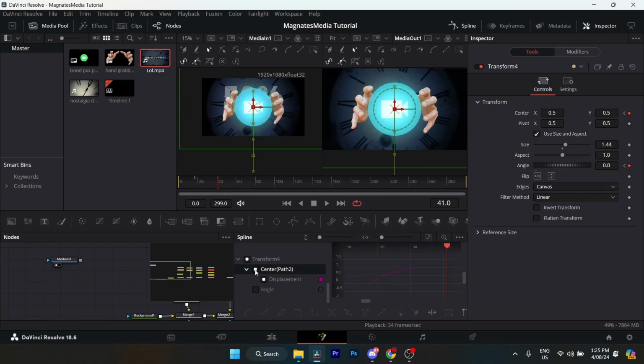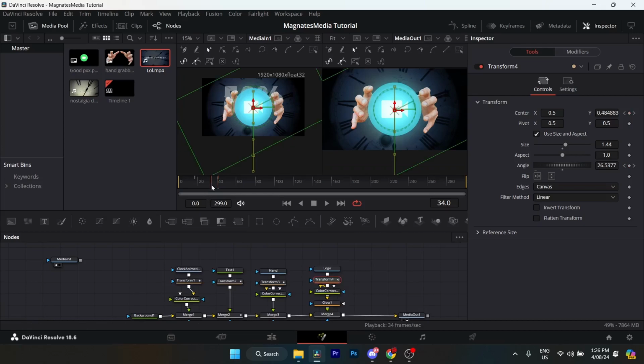And then we're gonna uncheck that. We're gonna check on our angle. Highlight both of it. Click S on your keyboard. And that should be good. You can stretch it out a little bit more for each. Play around, test with it, and see what works best for you.